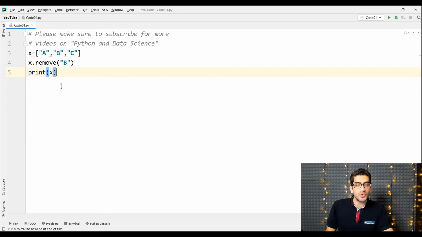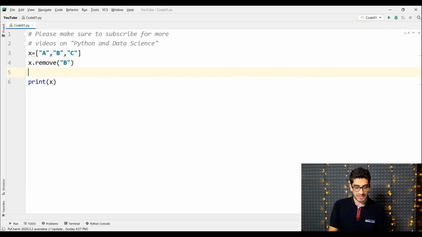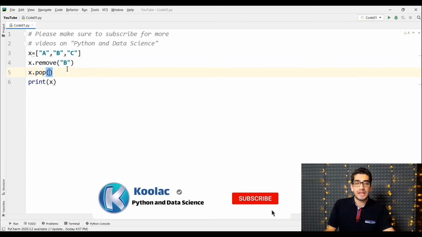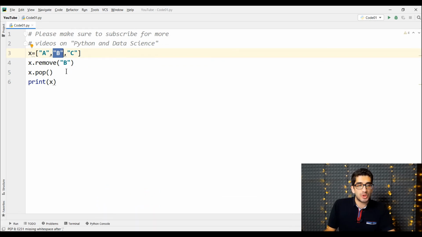So maybe we want to remove an element by its index and not its value. For example, here, if we want to remove this B by its index and not its value, we should use another method called pop. So here we simply type x.pop, and we should pass in the index of this B, or whatever element that we want to remove.